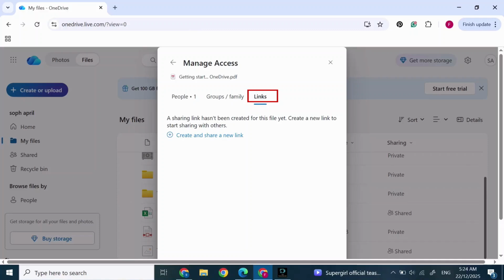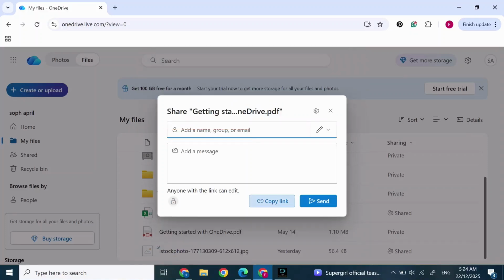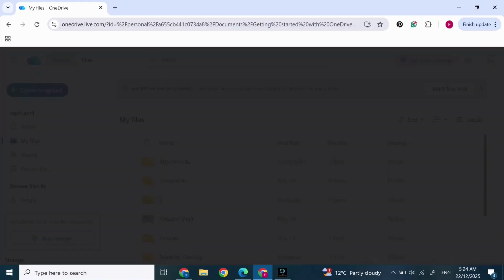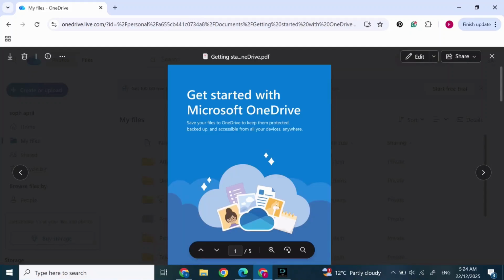Here, click on links at the top, click on create and share a new link, then copy link in here, and after that you can simply share this link in another drive. From another drive, if you click on the link, it will open the file directly and will be added to OneDrive as well. This is how to transfer data from one drive to another drive.